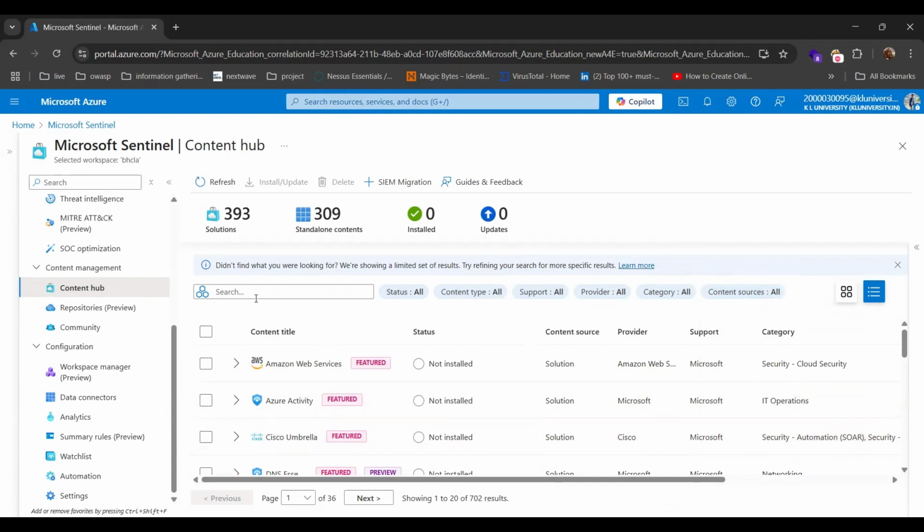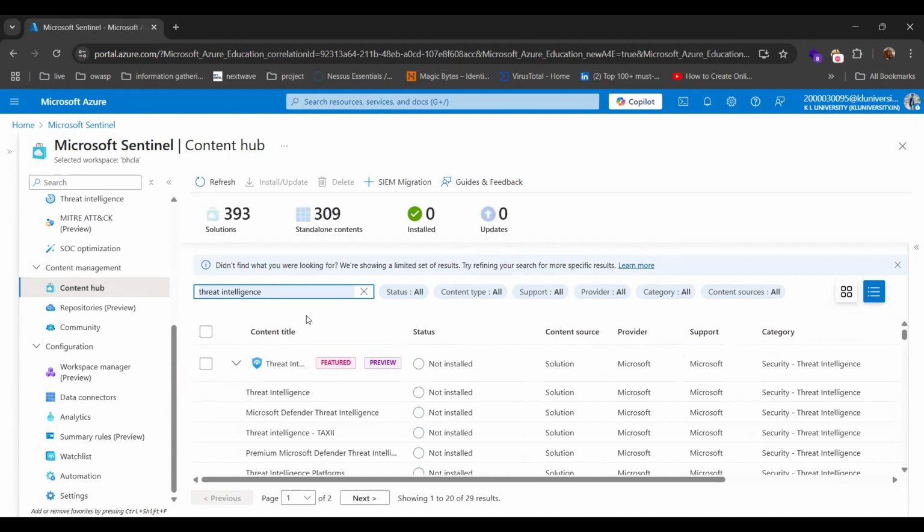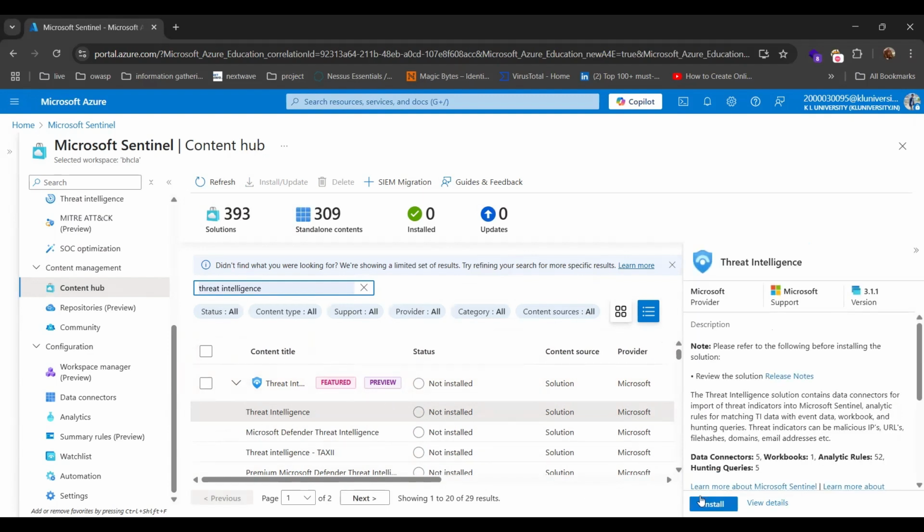Here we want to ingest threat intelligence data. So what we can do is keep a filter called threat intelligence. Meanwhile, it will take threat intelligence here itself. When we click here, it will show the option threat intelligence. Here you can connect various types of threat intelligence from various solutions. If I click here, it will open a content dialog box to start installing the product.